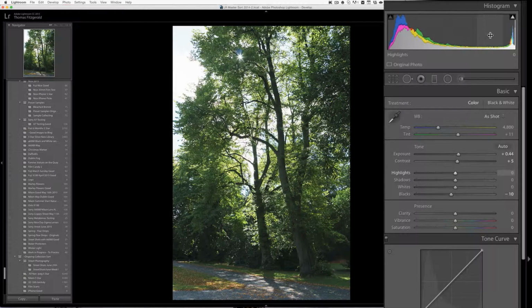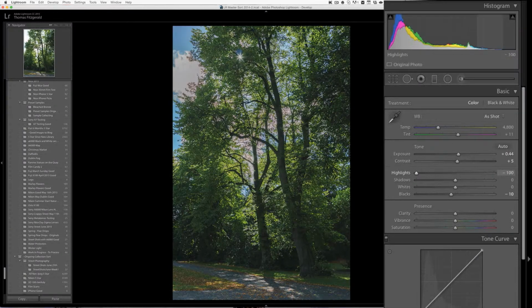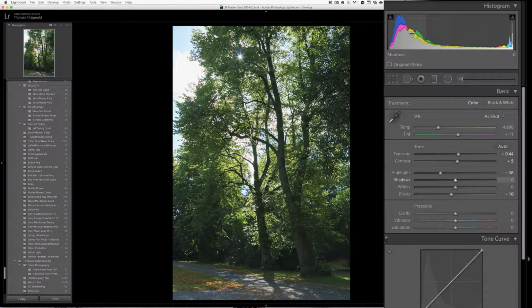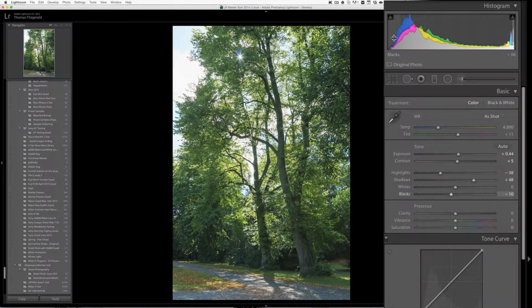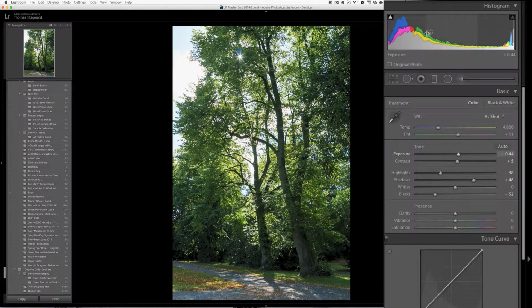If I move up here to highlights, I can drag this down, and I'm now dragging down the highlights. The same goes for shadows. I can bring the shadows up just by dragging on the histogram in the shadows area, and again I can manipulate the blacks and of course the whites.